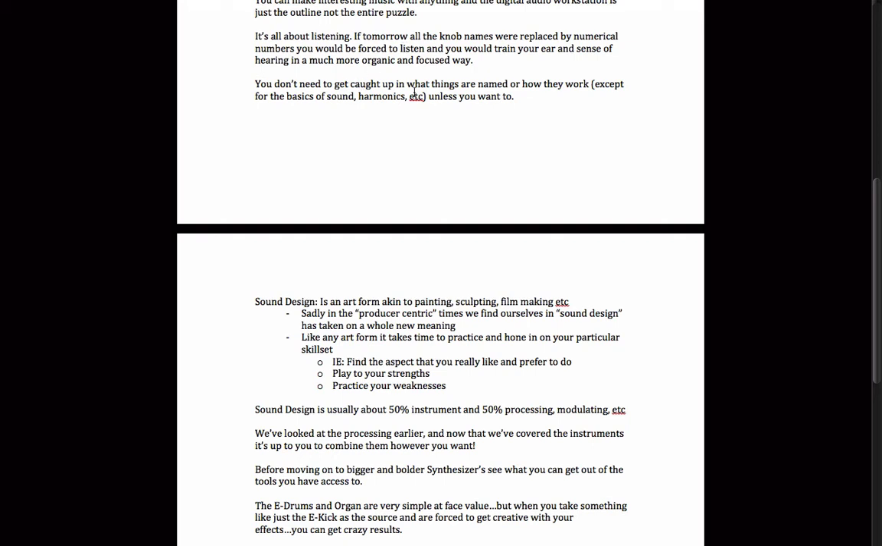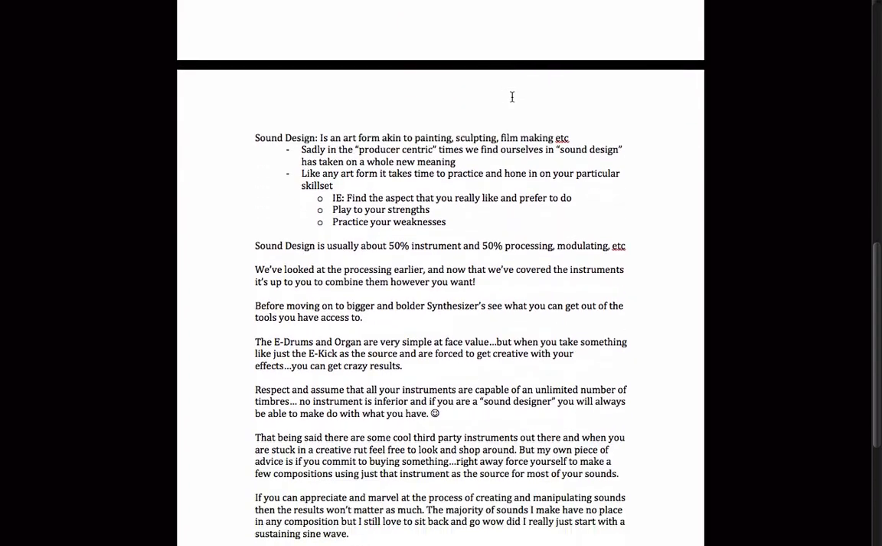So you don't need to get caught up in what things are named or how they work, I think, except for the basics of sounds, harmonics, etc., unless you want to. And I think we've kind of gone down the path of assuming you want to know some of the math and the science behind these things. But that's really not important. I don't want you to get distracted by that. I want you to focus on making music and just coming up with sounds, whether or not you know the math behind it or the logic to it.